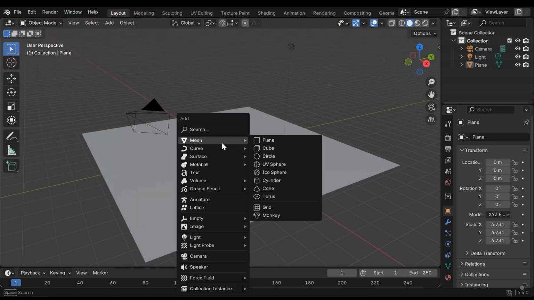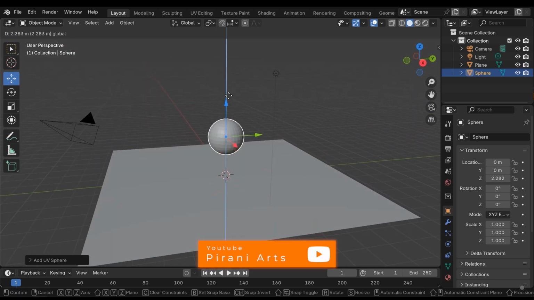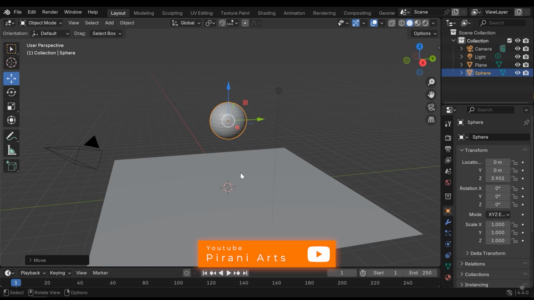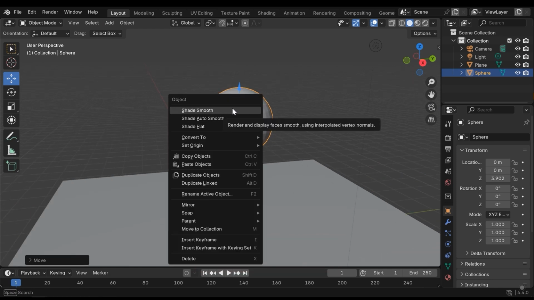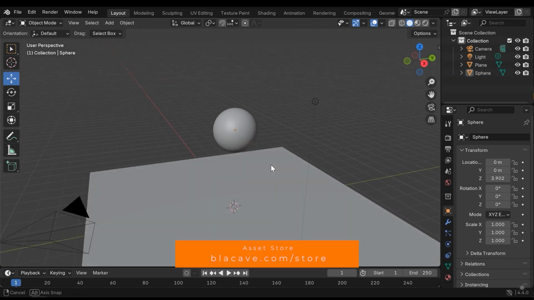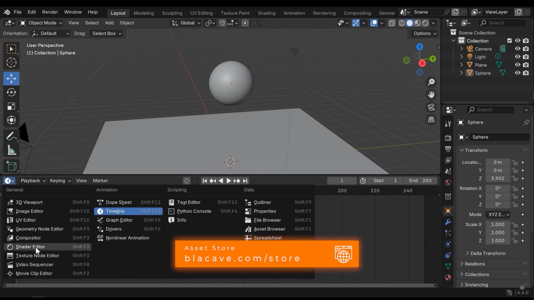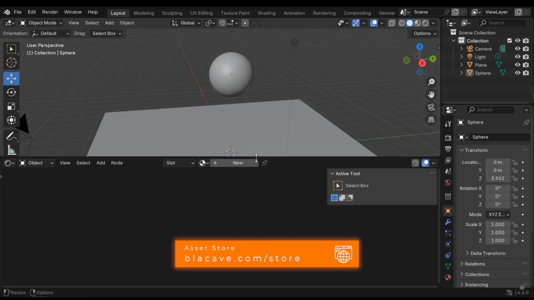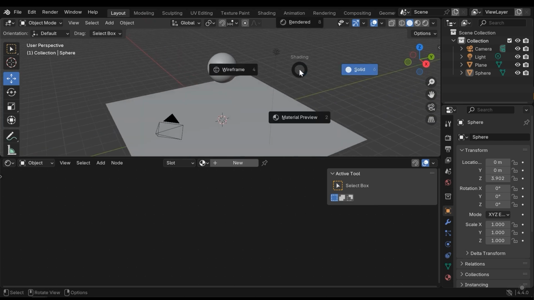Alright, first let's add, for example, a plane. And also another object, a UV sphere is good. I want to test the material on both of these objects, so right click on it and shade smooth. Alright, let's open the shader editor window and then switch to material mode by pressing the Z key and material preview.